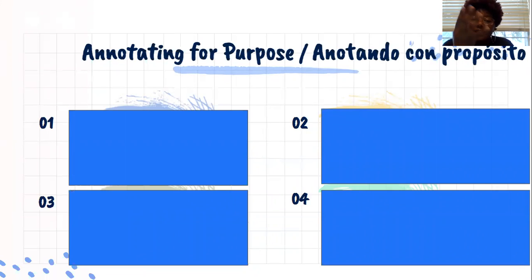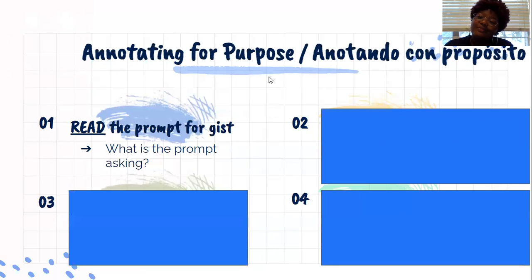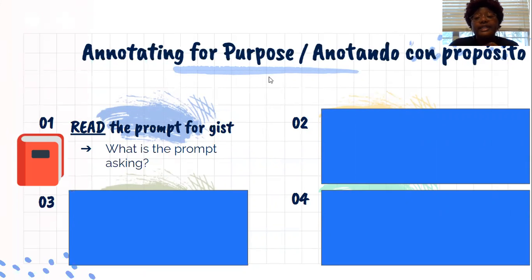So we have 4 steps in annotating for purpose, anotando con propósito. There are 4 steps. What do you think our first step is? Do you think that we're going to identify the genre? Do you think that we're going to jot the task? Do you think that we're going to box out our clues? Or do you think we're going to be reading for gist first? If you said read for gist, you are absolutely right. The very first thing that we do when we get our writing prompt is read for gist, and we ask ourselves, what is this prompt asking me to do?